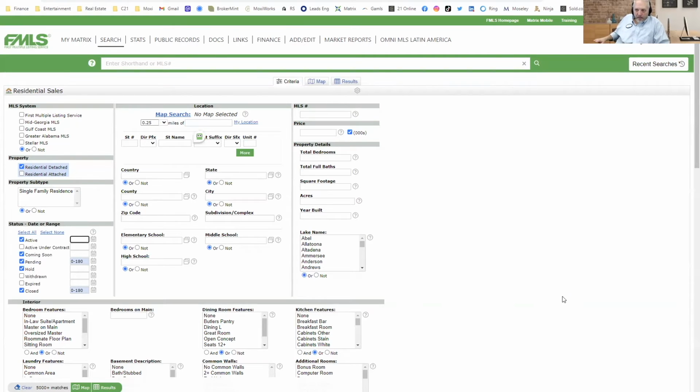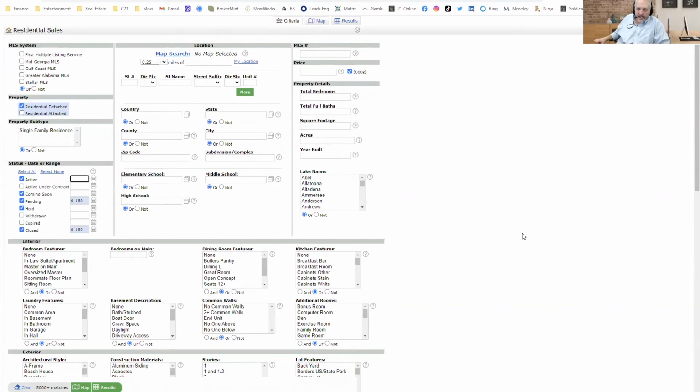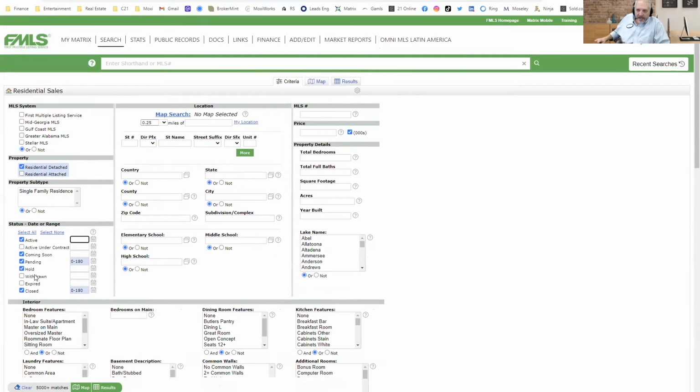I am going to show you a couple of little tricks to customize this screen to your liking. I've helped a lot of agents, and when they open up their default settings, they have none of the statuses pre-selected here. But I always like to look at actives. Anytime I'm doing a CMA, I look at actives, coming soons, pendings, expireds, and closed. You know what? I want to look at withdrawals too.